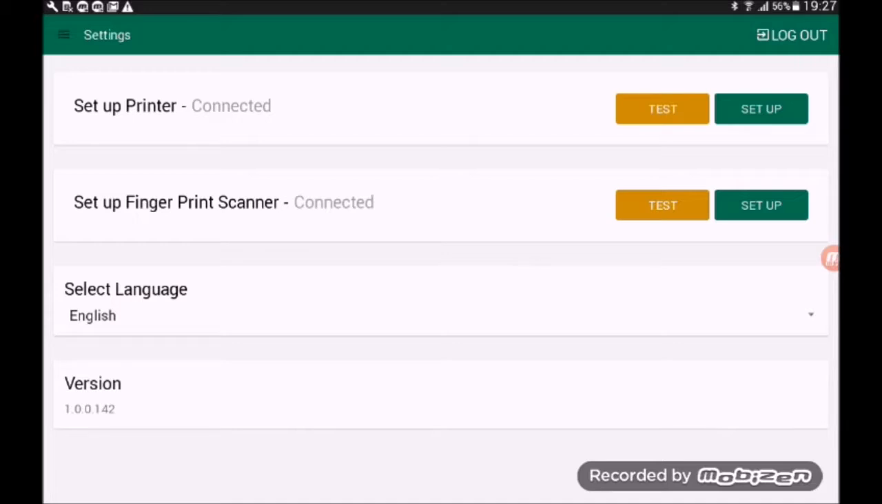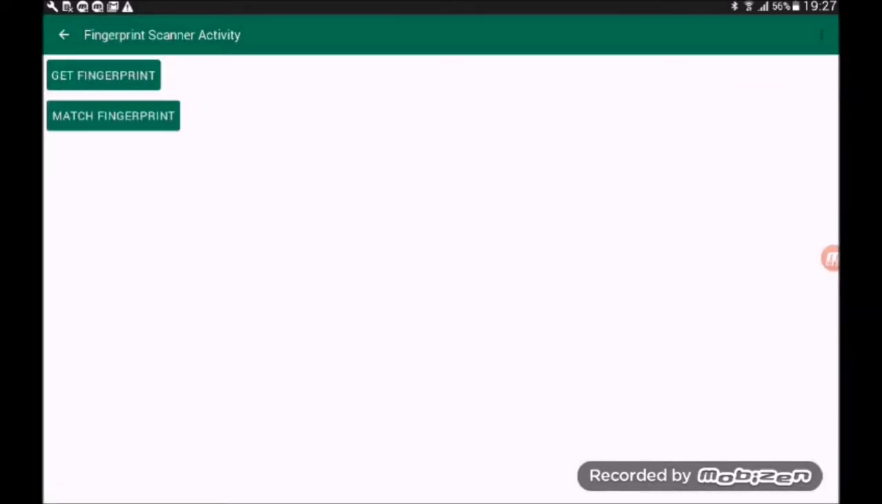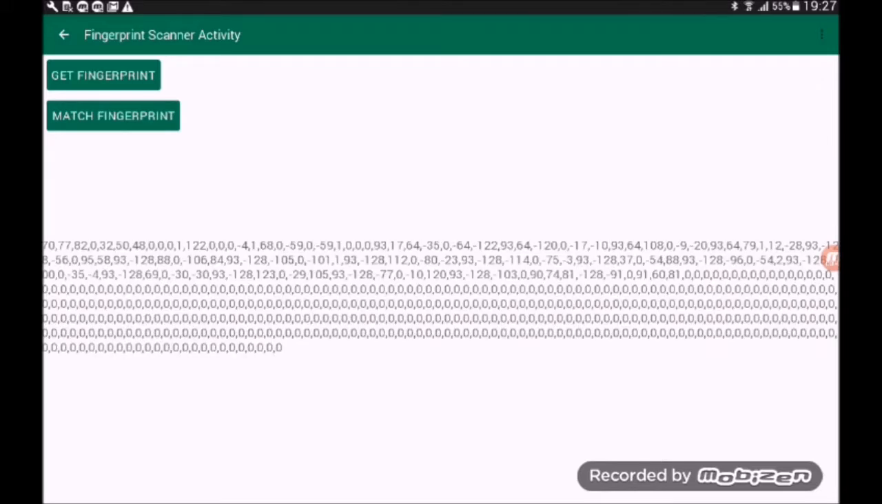Now you can test the device by clicking the test button. Then click the Get Fingerprint button and place your finger on the fingerprint scanner. Now the fingerprint is recognized and you can verify it by clicking the Match Fingerprint button. Now the fingerprint is verified.